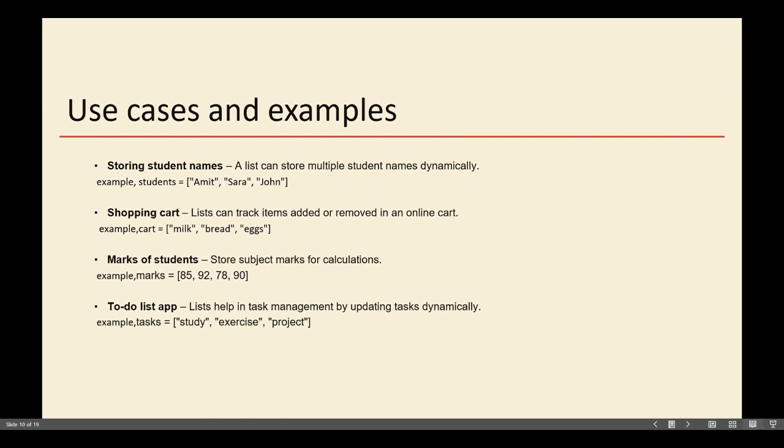First example is storing student names. A list can store multiple student names dynamically. For example, students in square brackets in quotes Amit, comma Sarah, comma John. Next example is shopping cart. List can track items added or removed in an online cart. For example, cart is equal to milk, bread, eggs.